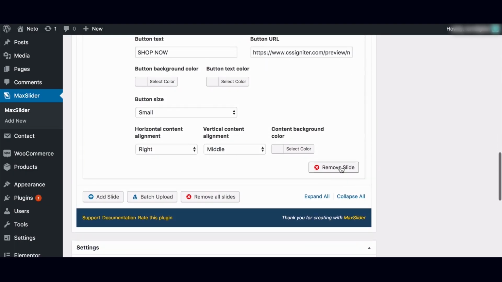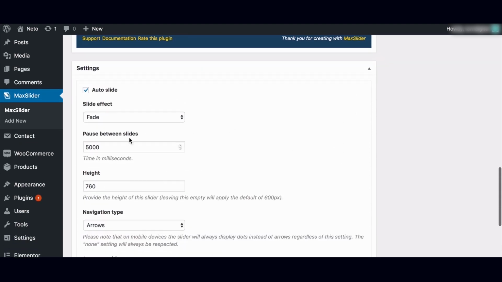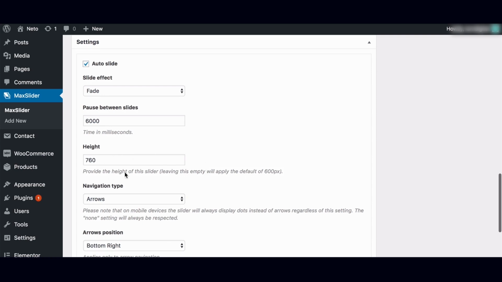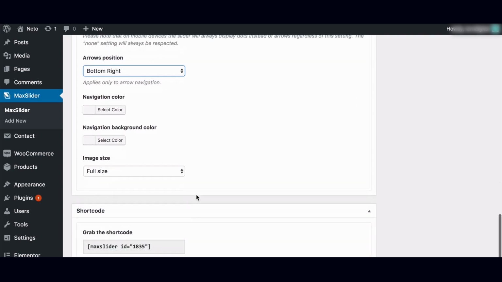Below that are the slide settings, where you can amend the transition speed between slides. This is in milliseconds, so 5,000 is 5 seconds. To change this to 6 seconds, you'd amend this to 6,000 milliseconds. You can also set the height of the slider, navigation style and positioning, as well as colors and image size. To commit the changes, I'll hit Update.